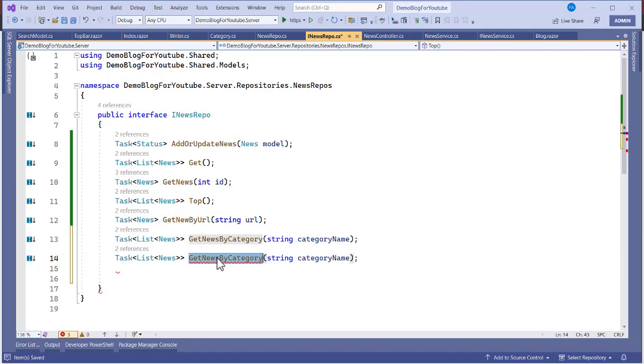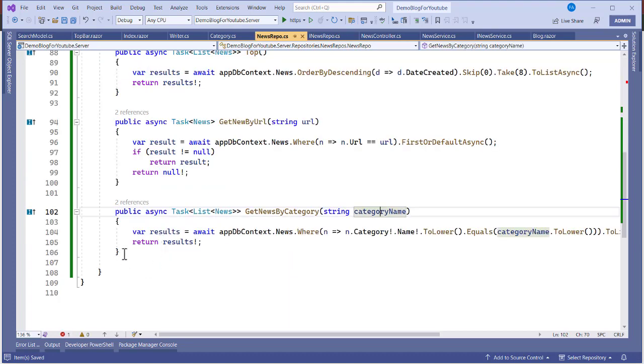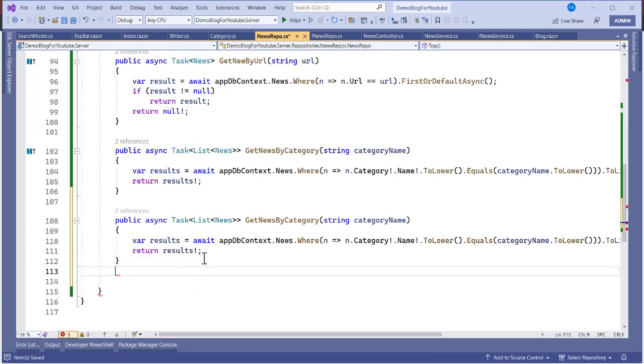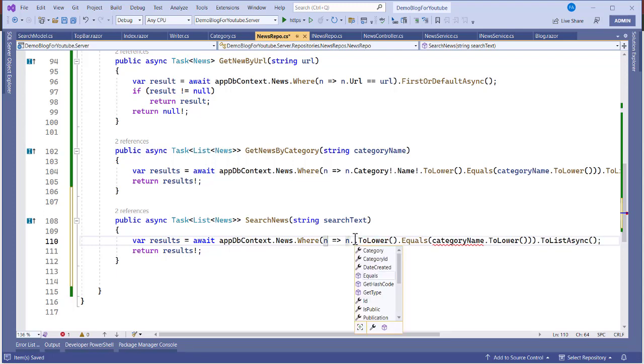Let's cut, paste this here, and that is search text. Now let's grab this, save, go to news repo, and in the news repo let's paste this. Let's copy this, paste it here, and now let's grab the method, paste the method here, and this is search text. So here we are saying that where end dot, so instead of this category we are going to use end dot title.